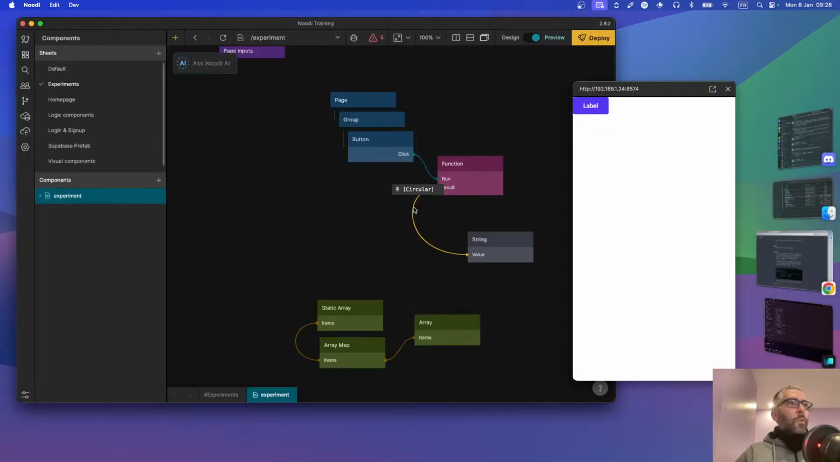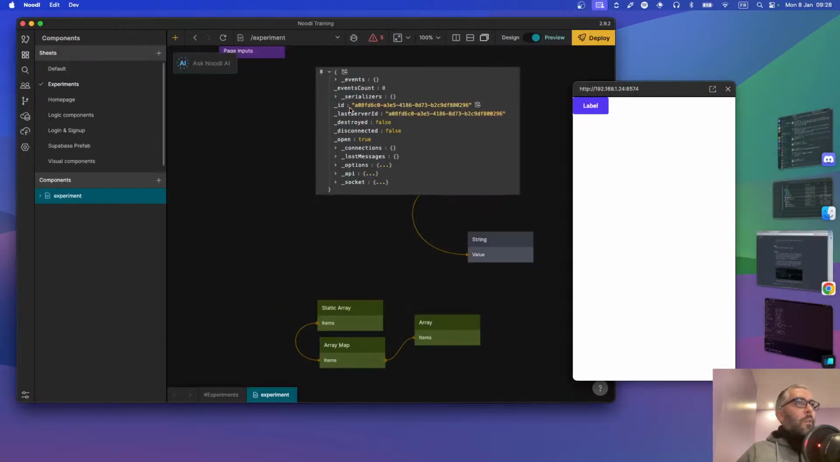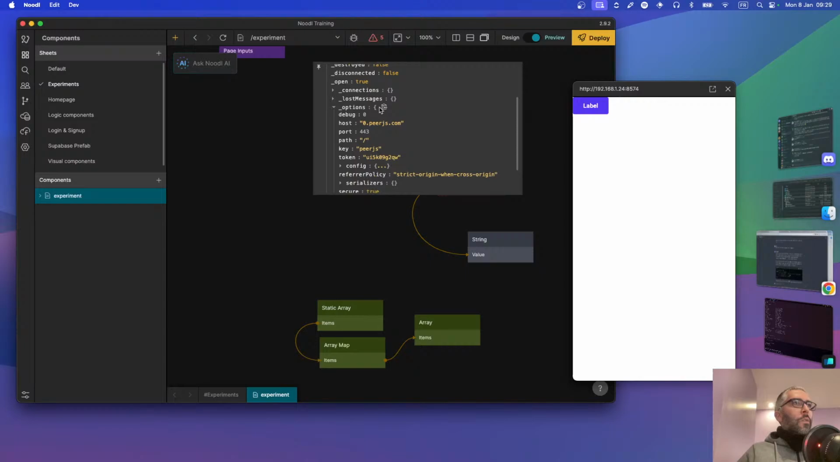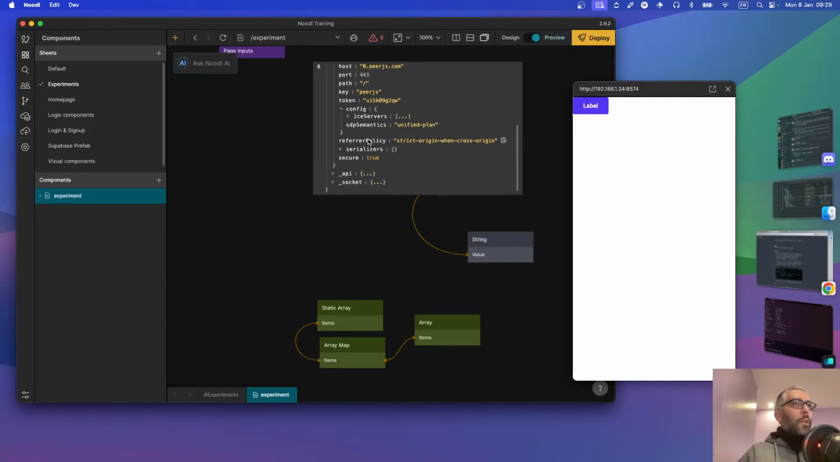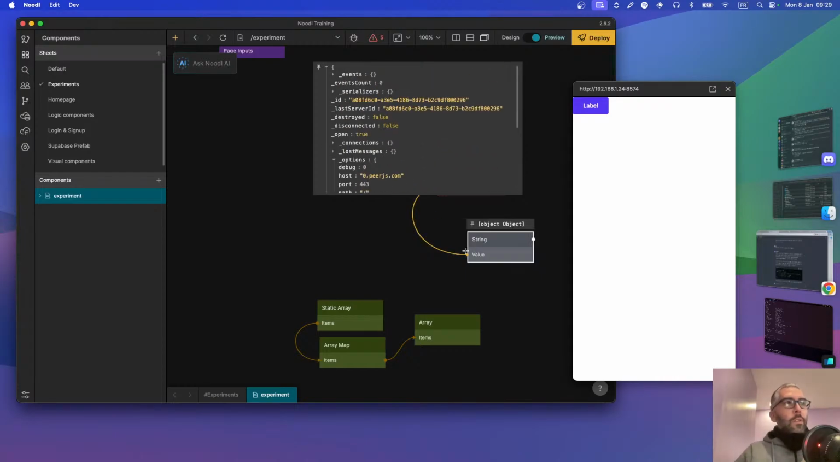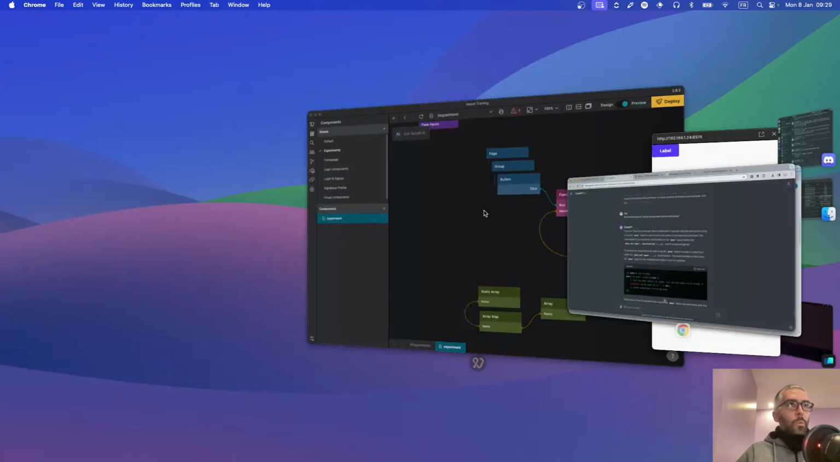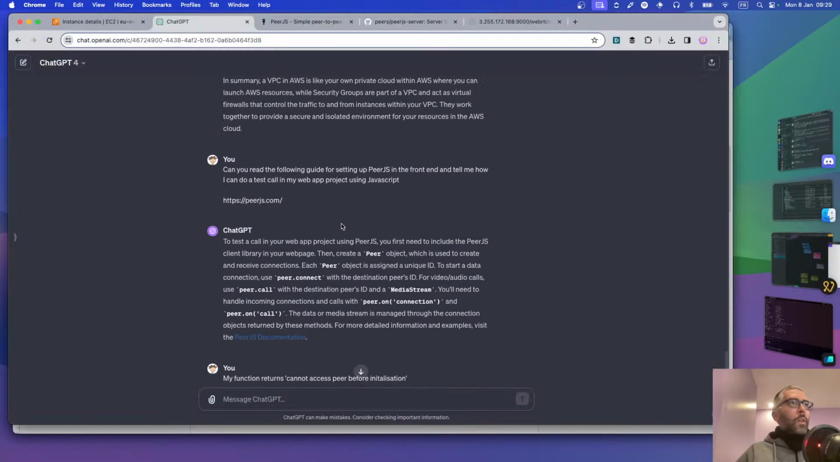We got a circular, yeah. We got a peer ID, we got a server ID. It's not been destroyed, it's not been disconnected, it's open. So this is kind of like a webhook, I guess. It's just been opened up. There's no events in there. No connections, options, PeerJS. We see all the deets. So we've got a peer created, and at the moment it doesn't know where to go. It doesn't have anything to do with that peer, but you know, it's there.